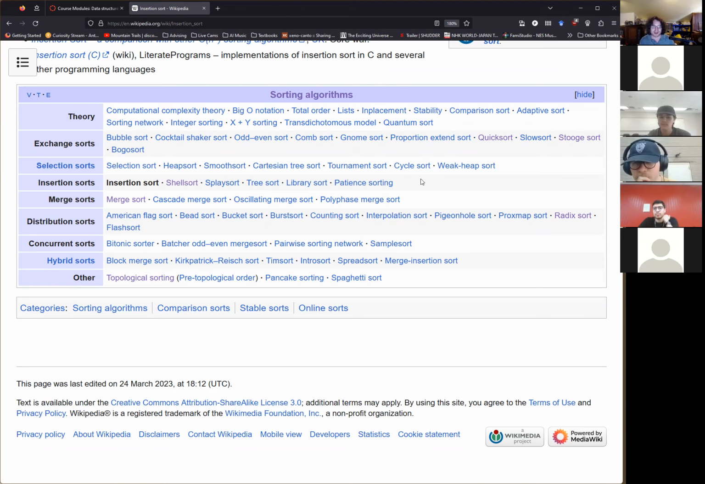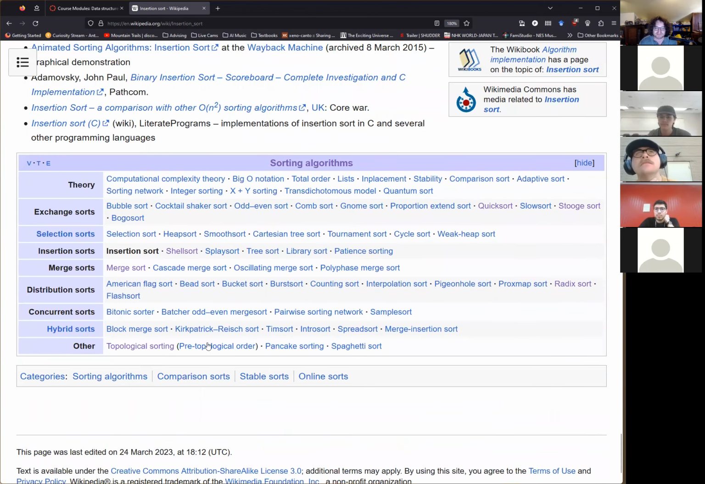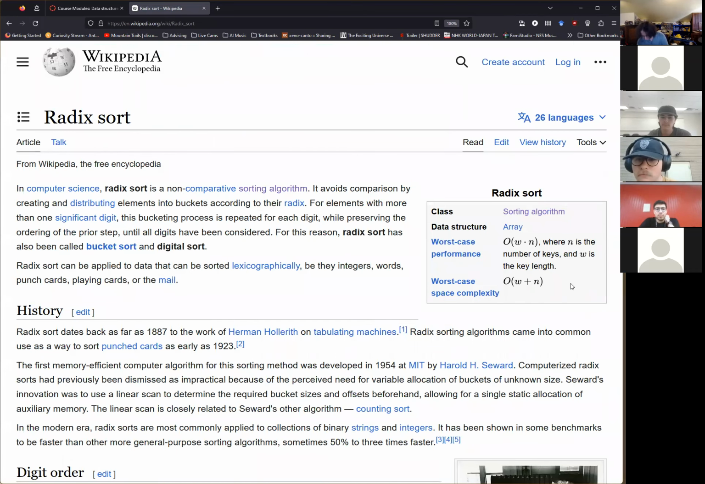But there are sorts that don't rely on comparing things to one another. And I'm not talking about topological sort. I'm talking about things like radix sort, distribution sorts. And I bring this one up because it is an old sorting algorithm.